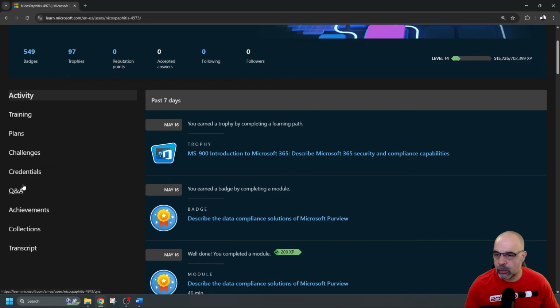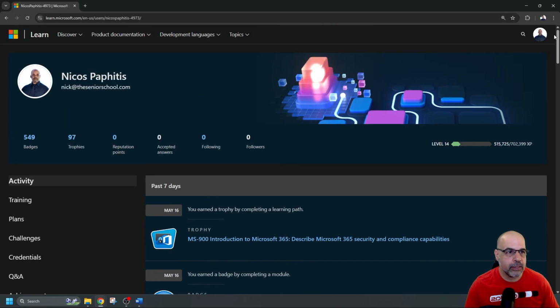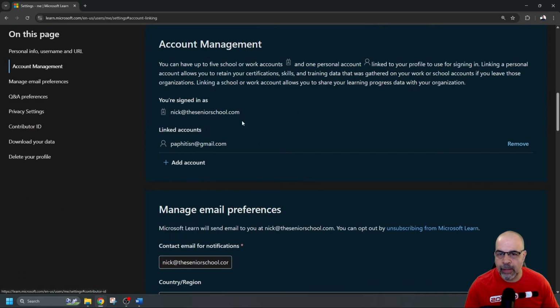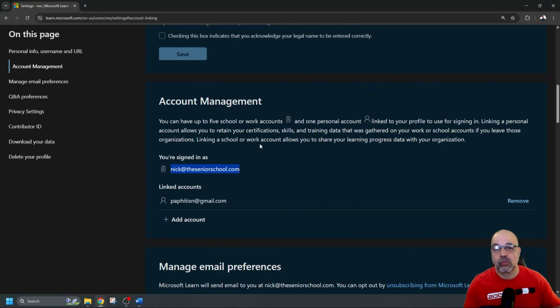here where I've got not profile, sorry, settings. So click on that, go to settings. And then from here, if I go to account management, you can see here, I've got another account. This is my personal Microsoft account with my personal email address, my Gmail account, and this is linked to my account. So if I was to leave this school, then I can still access all of my achievements, access my Microsoft Learn profile using this account here. This is extremely important to do.